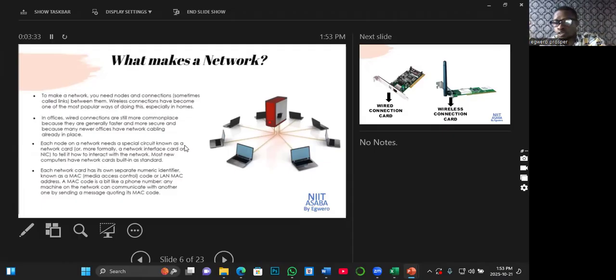So switches, they are just to connect to where the internet service is. Each node on a network needs a special circuit known as a network card. How many of us have heard of NIC? Network Interface Card. There is no computer that you are able to connect to the internet without this particular card interface on the board.